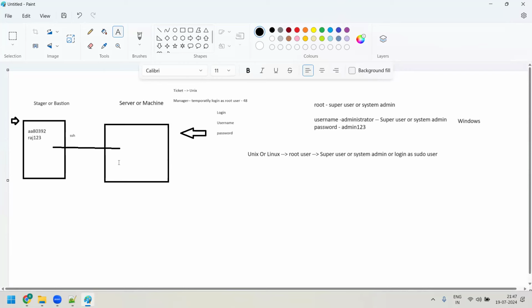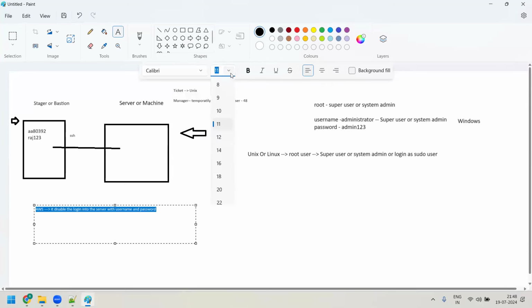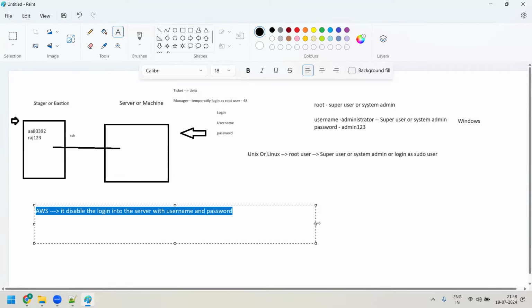Is it clear? Now, coming back here, what AWS does is it disables the login to the server with username and password. By default, AWS disables any user from logging in with a username and password, because there is no concept of password here. You cannot create any password for the servers when you're creating them freshly. Whenever I'm creating any server freshly, there is no provision to provide a password.